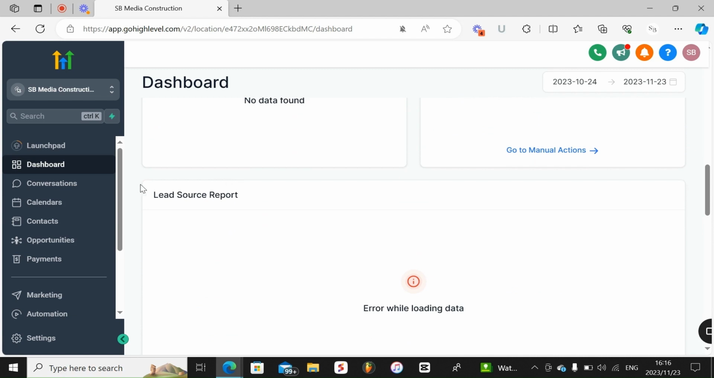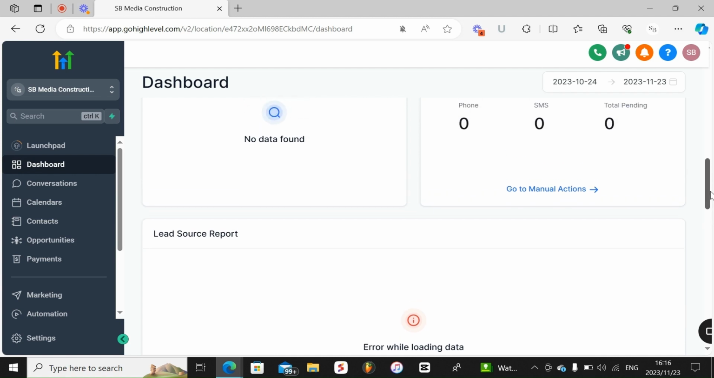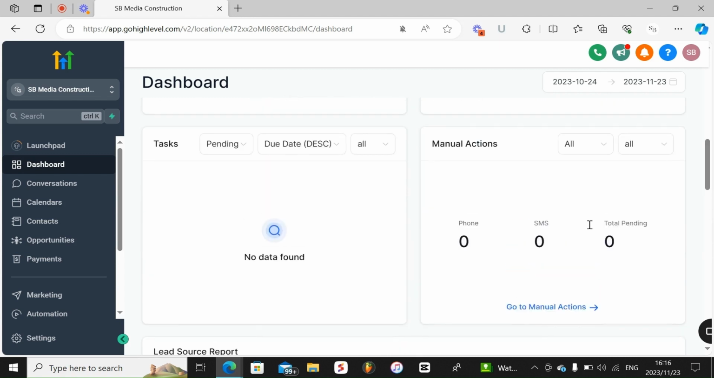And then here where it says lead source report, it will show you when you are running your ads. You will see on this lead source report how your ads are doing, right? So if you're getting leads, let's say you have about 200 leads, you will be able to see here on your lead source report where those leads are coming from, and how. You'll be able to see that.